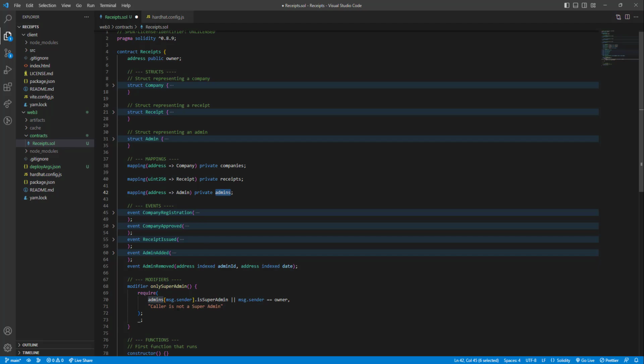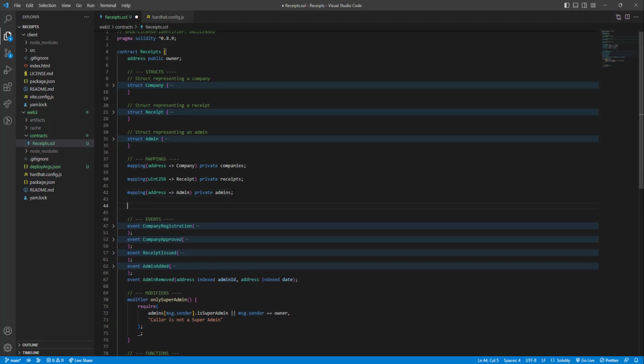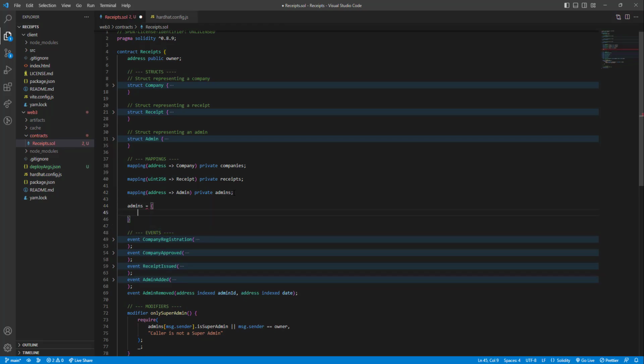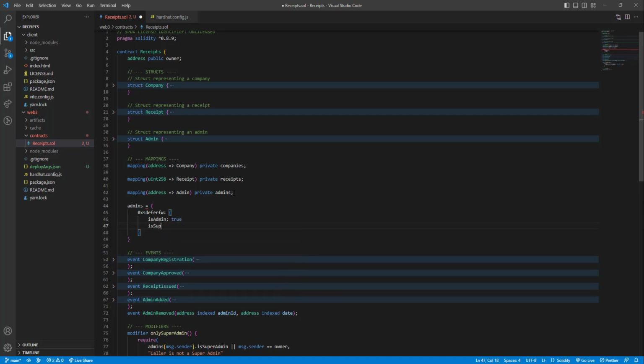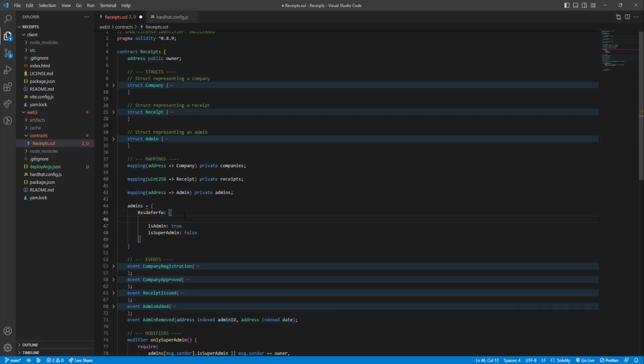Right? So we are checking whether that admin, and then we're looking for his address in that admin. So something like this, right? Let's say admins is equal to an object, and this is his address, and then it has two things: isAdmin, maybe true, and then isSuperAdmin as maybe false, for example, right? It also has the admin ID as well, which we probably don't need since it's already there, but I just have it for no reason really.